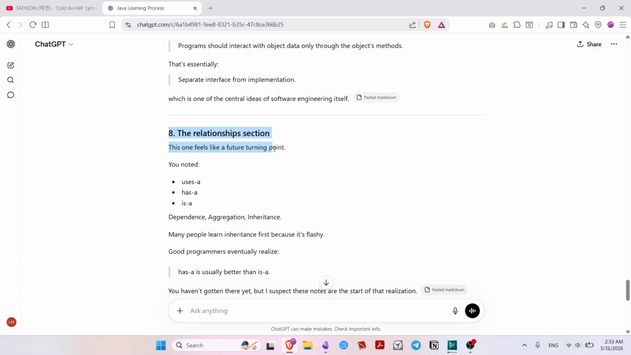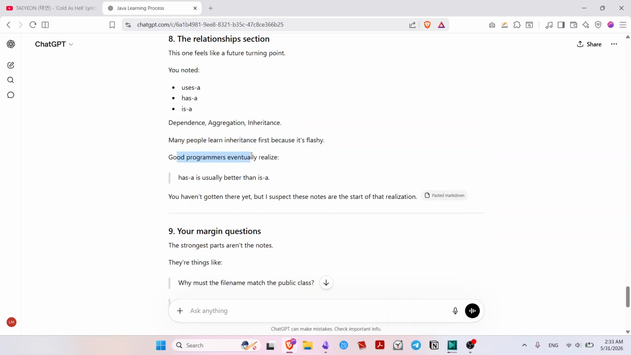The relationships section. This one feels like a future turning point, where you noted uses-a, has-a, is-a. Dependence, aggregation, inheritance. Many people learn inheritance first because it's flashy. Good programmers eventually realize has-a is usually better than is-a. You haven't gotten there yet, but I suspect these notes are the start of that realization.